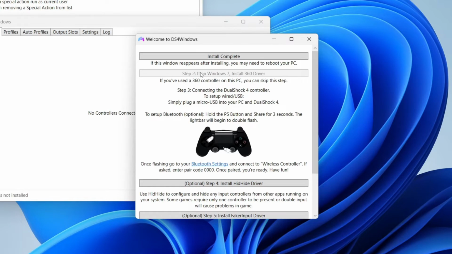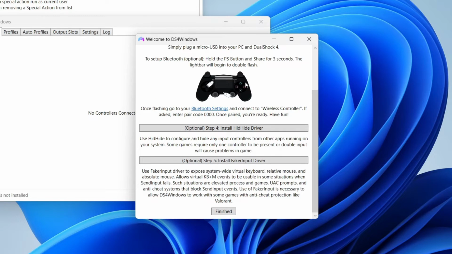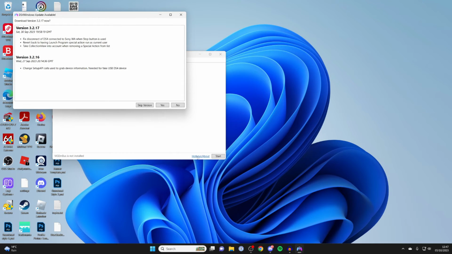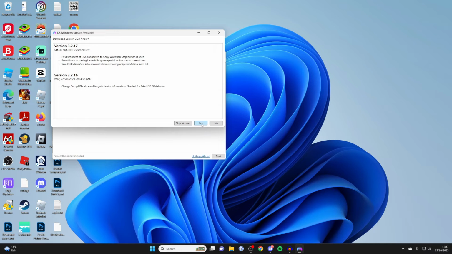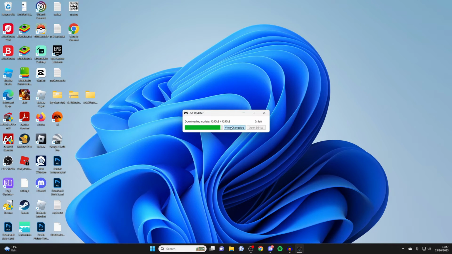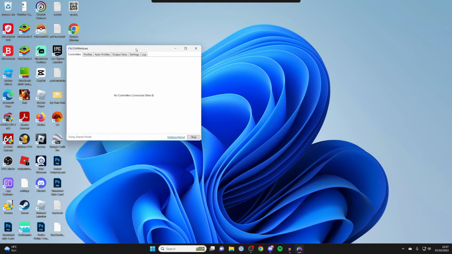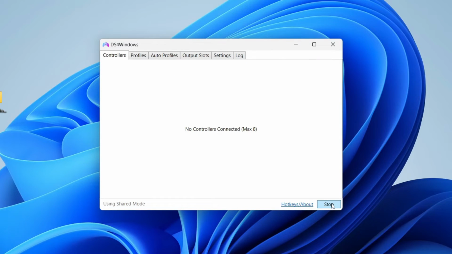If you're on Windows 7, you'll need to do something else, but I'm not. So I can scroll down and click on finish just like so. There's also an update, so I'll just quickly update it now as well. And just like that, we've now installed DS4Windows. And what you want to do is go to the bottom right and press start. And it's now started.